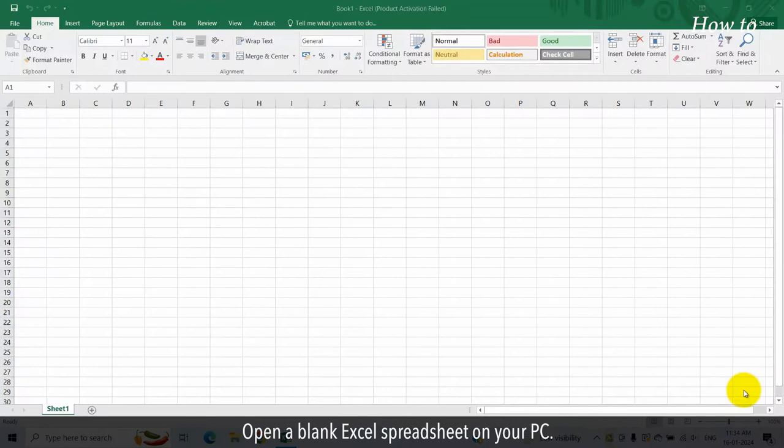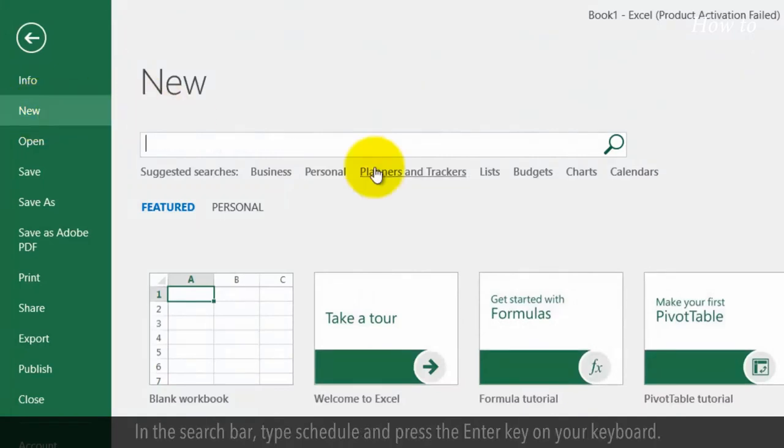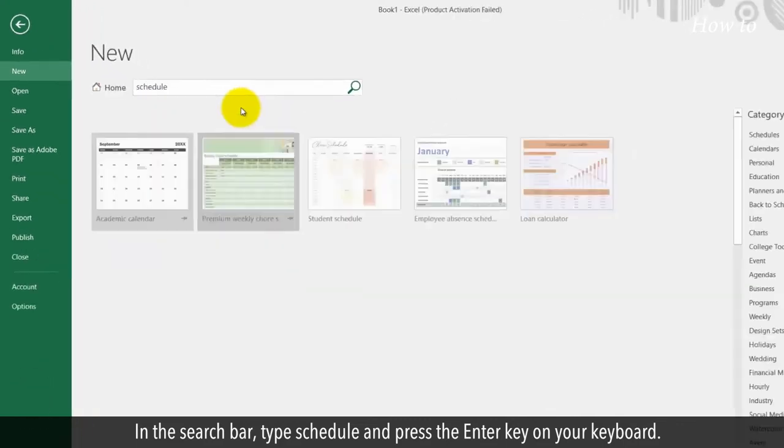Open a blank Excel spreadsheet on your PC. Click on the File menu tab, and then click on New. In the search bar, type Schedule and press the Enter key on your keyboard.